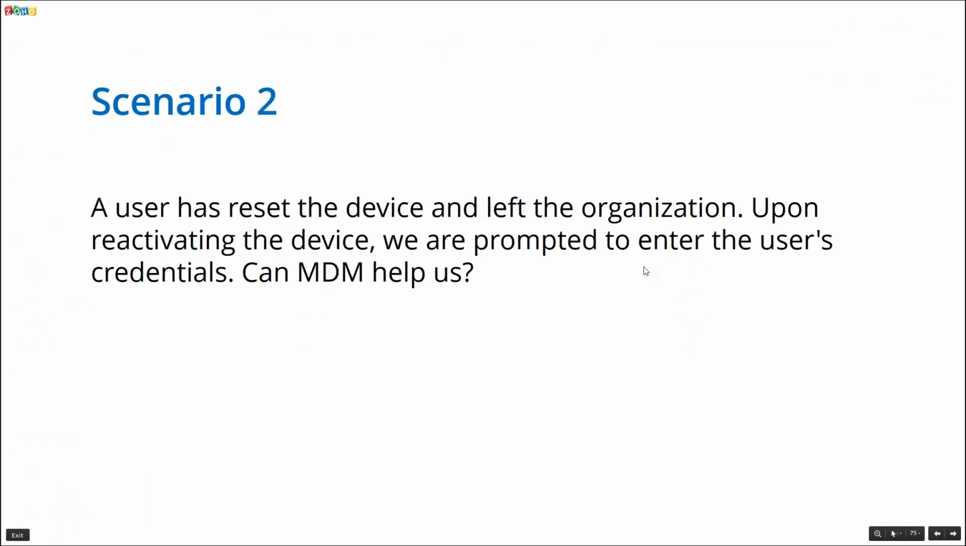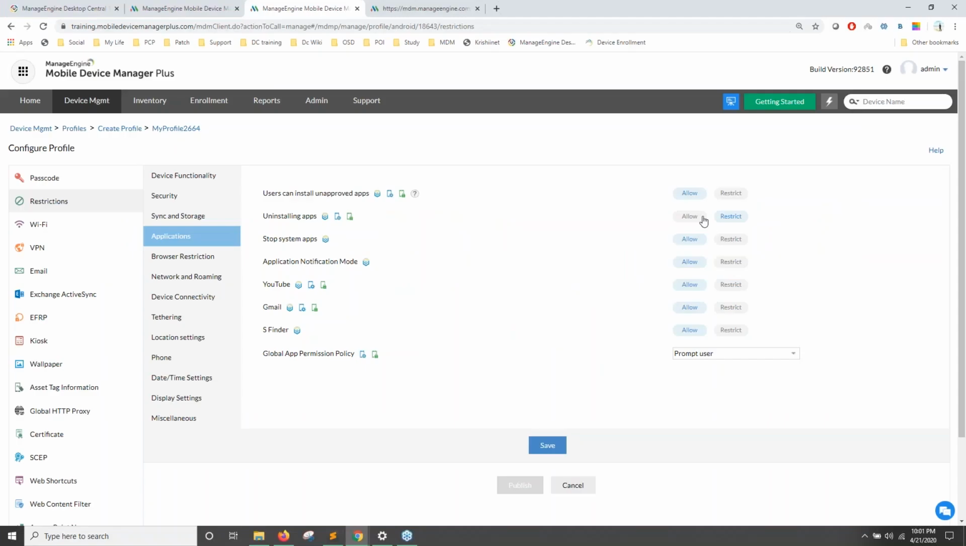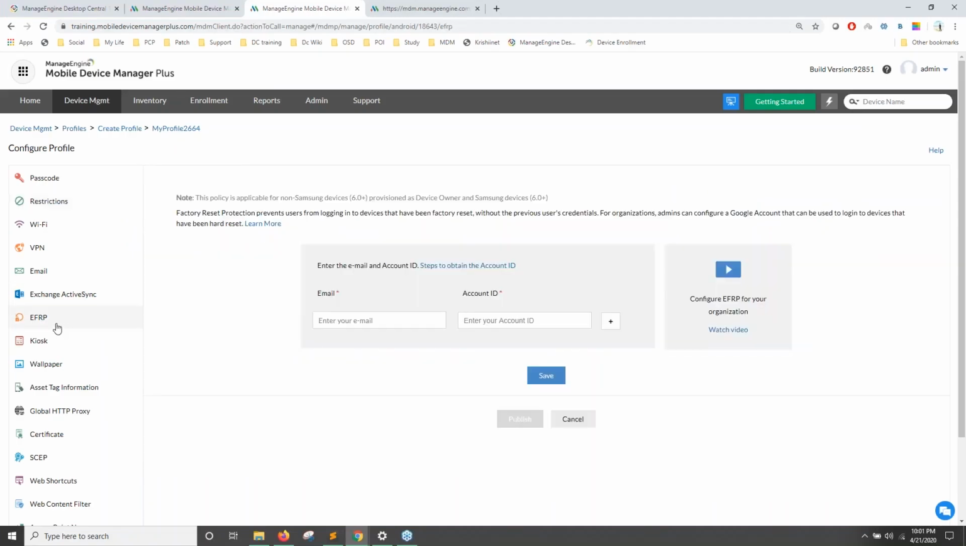And the second scenario: say a user has reset the device and left the organization. When I try to reactivate the device, it prompts for the user's credentials. What will I do in this scenario? Obviously Android prompts for the user's credentials to activate the device. In that scenario, Android has provided the enterprise factory reset protection program, where you can update or configure your corporate Gmail ID and account information using which you can activate the devices. In case you want to know how to update the account ID, you can also mention the accounts.